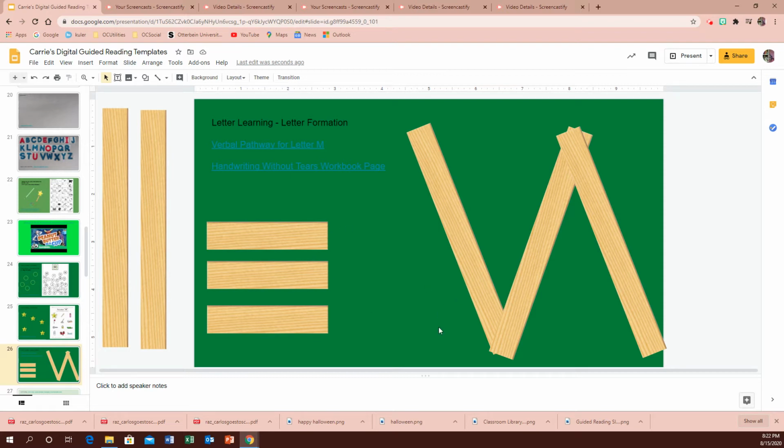Now, what we don't have is the curves, the big curve and the small curve. I've ordered some of these from Handwriting Without Tears, and as soon as I get them, I'll photograph them and then add them into this slide.